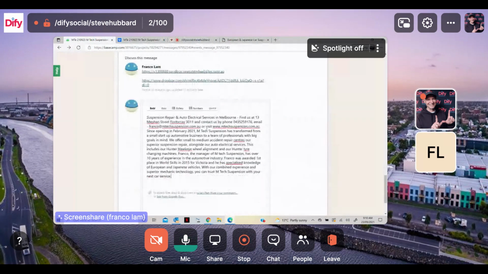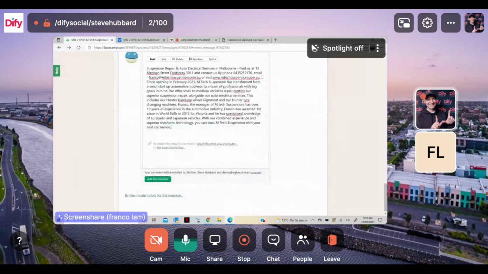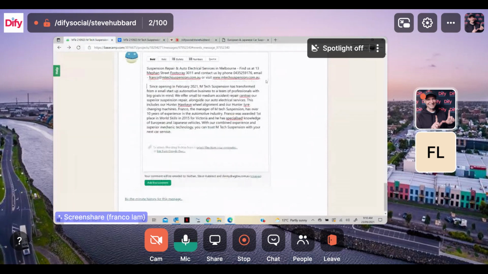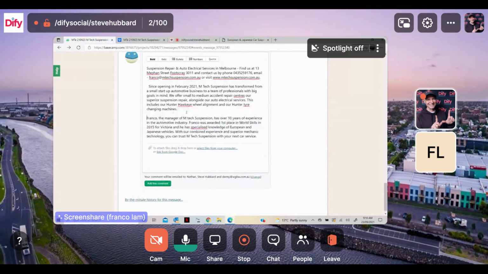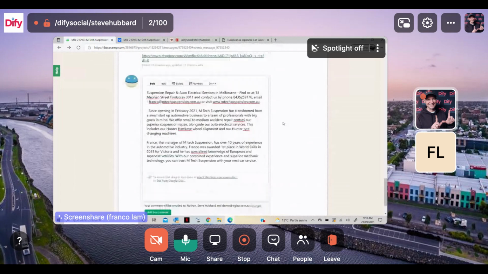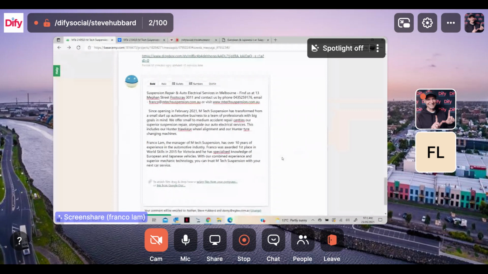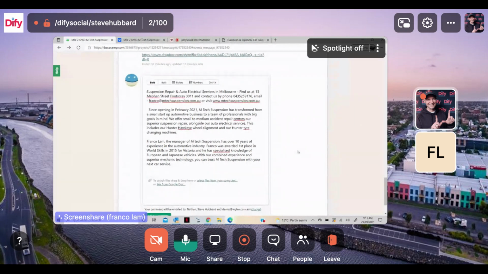Just create those few lines for me. So we've got "since opening", since opening in February 29, and then similarly with the next paragraph, wherever that was. I reckon what we do here too is put your surname, Franco. What is your surname, Franco? I've forgotten. Franco Lamb. Lamb, easy. Franco Lamb, the manager. Yep, perfect.